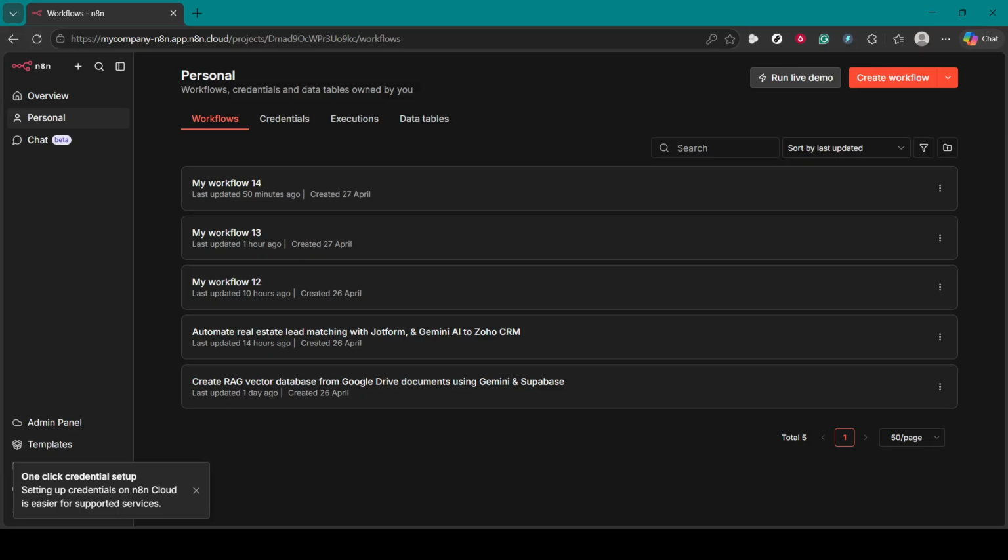Start by opening n8n in your browser and heading to your dashboard. From here, create a new workflow. Giving it a clear name now will make it easier to find later, especially when you build more automations.